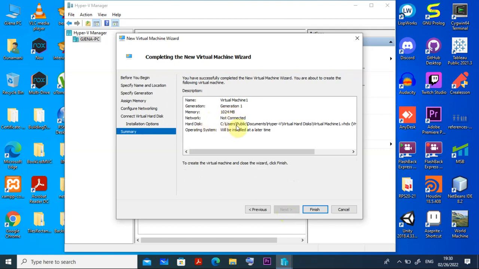So this is the hard disk. All the things are there. It is showing an operating system, which will be installed at a later time. So this is the entire summary. Once everything is okay, you just click finish.